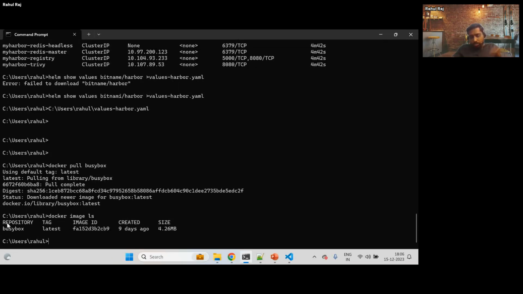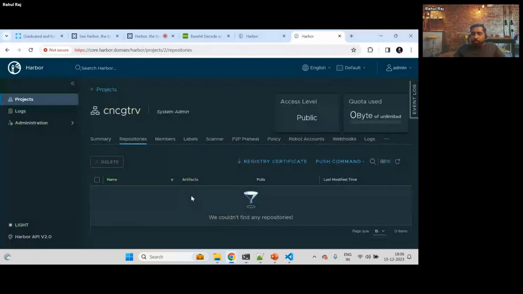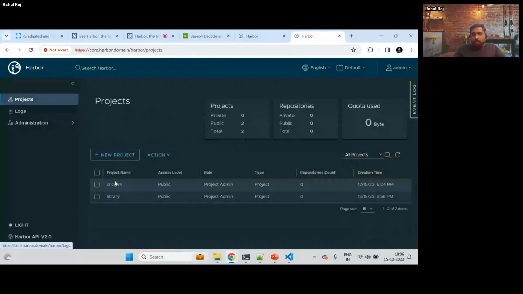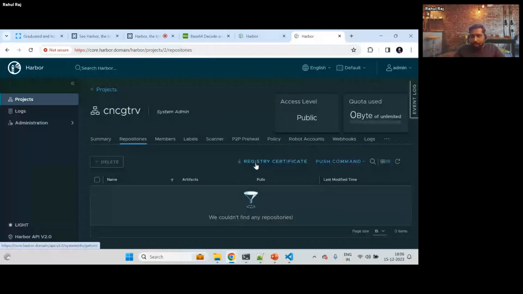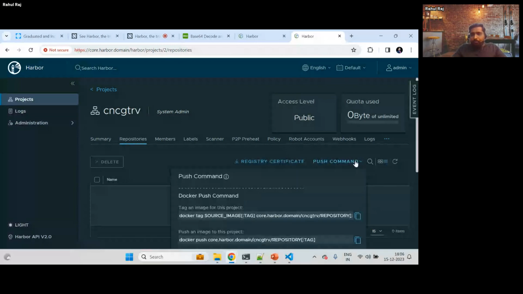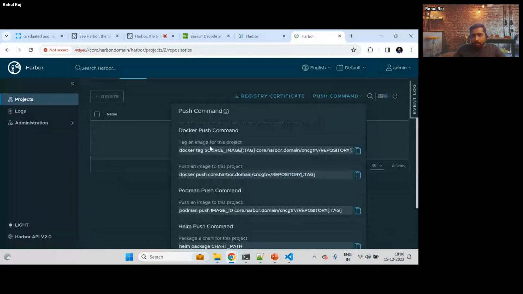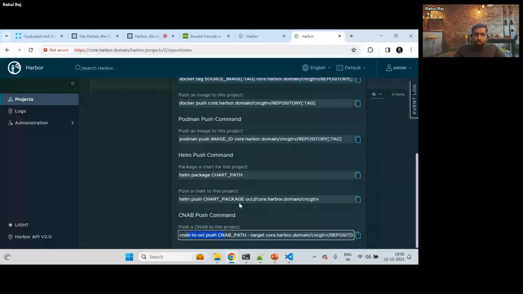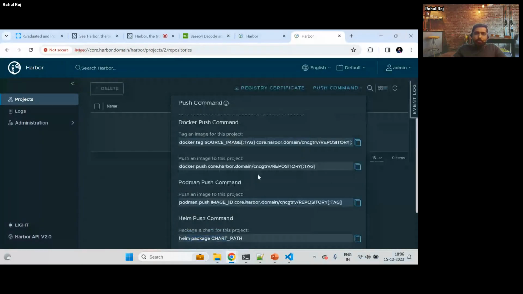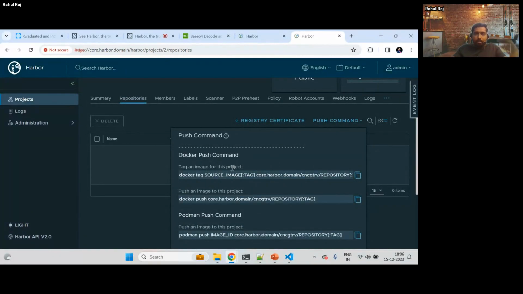I want to push this BusyBox to my newly created repository. So let me check how to push it. If I come to project, this is the new project which I created, cncgtrv. I'll check the push command. You can see the push command for Docker is available here, and the Podman push command is available here. Helm chart push command is available here. CNAB push command is also available here. You all know what CNAB is. It's a cloud native application bundle, right? So all these kinds of things can be pushed to this repository where I created a new project.